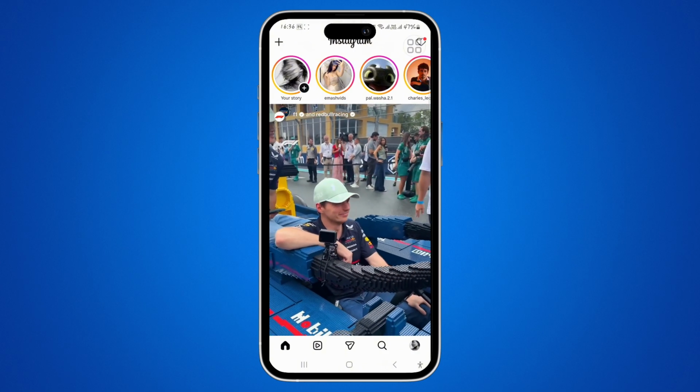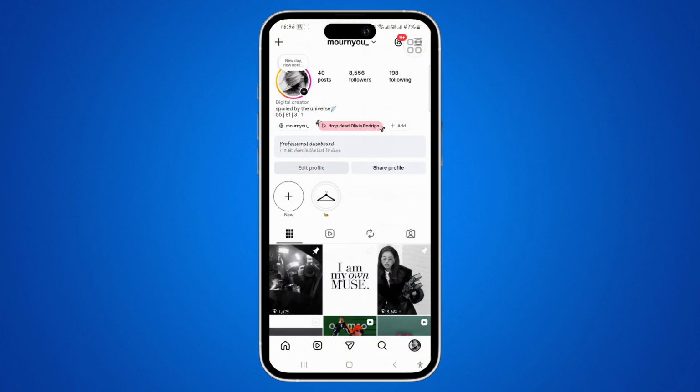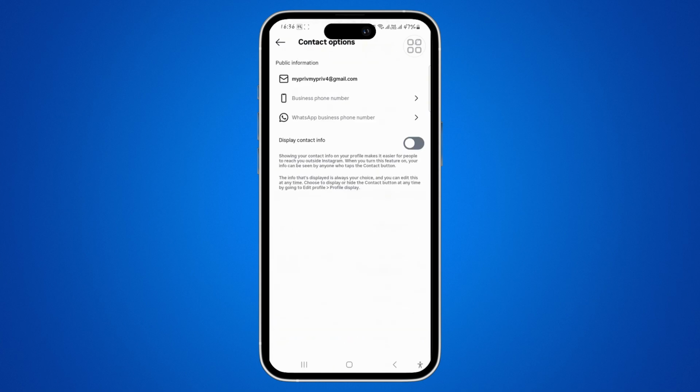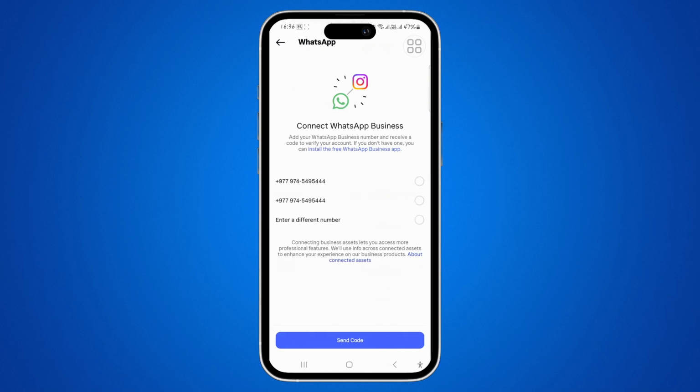Now on your profile, go ahead and select edit profile option. Now find and select contact option. Here select WhatsApp business phone number. A phone number will be displayed which is associated with your account. You can choose this and proceed.